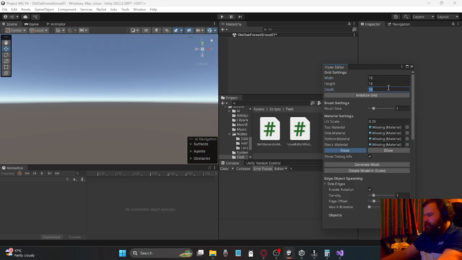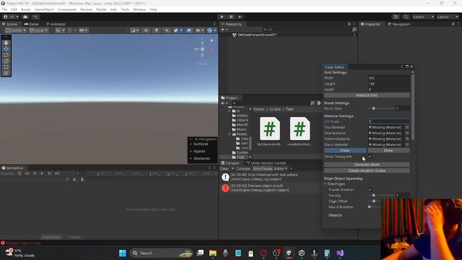So depth is only going to be something like 8. Let's make it a width of 100, a height of 100. So actually, let's do 512 and 128. UV scale is set to 1. So initialize grid, generate mesh.